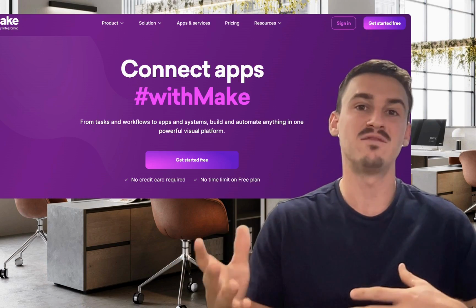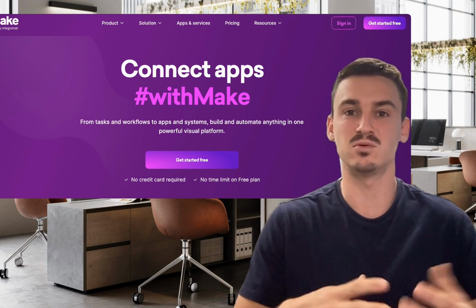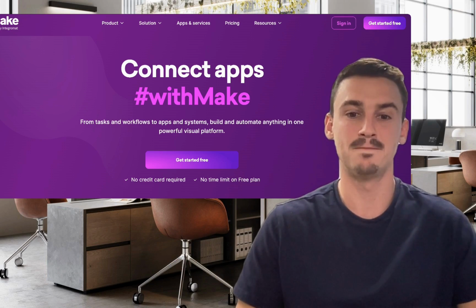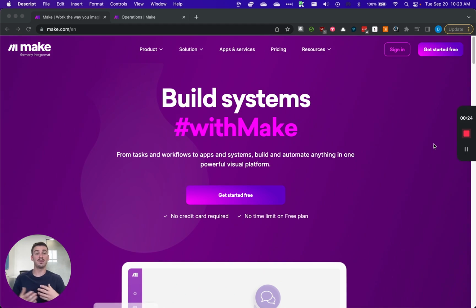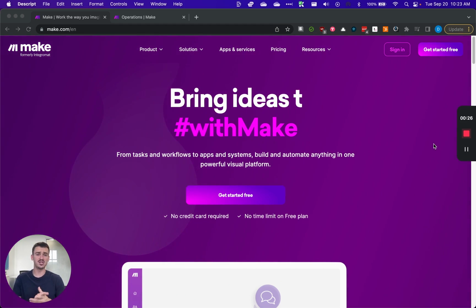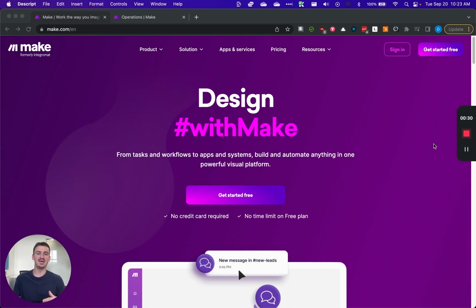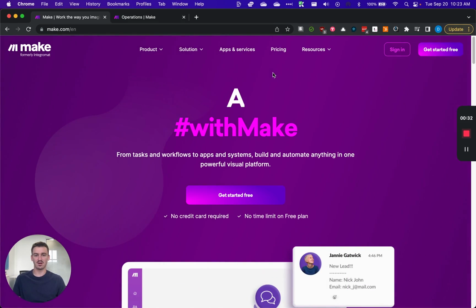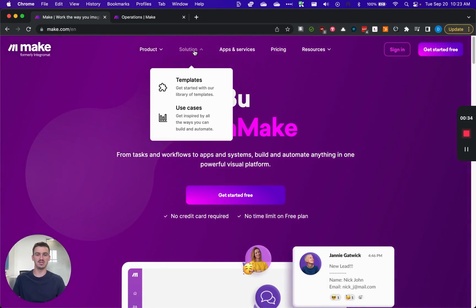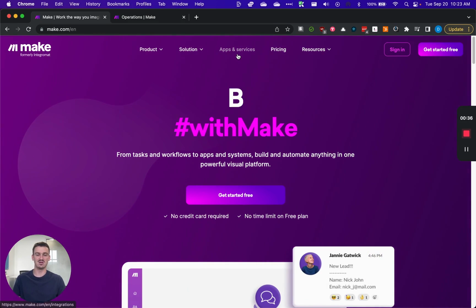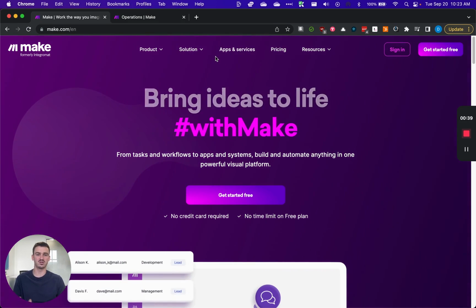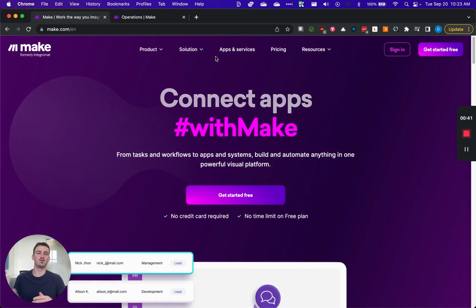Let's take a look at what the platform actually looks like and give some examples of types of things you can build in it. Before we jump into the actual Make app, I wanted to start out on the homepage here so that I can show you some useful links that'll help you understand what Make is used for. Up at the top here, you see both a solutions menu and an apps and services menu. Both of these are very useful in understanding what Make can do exactly for your business.